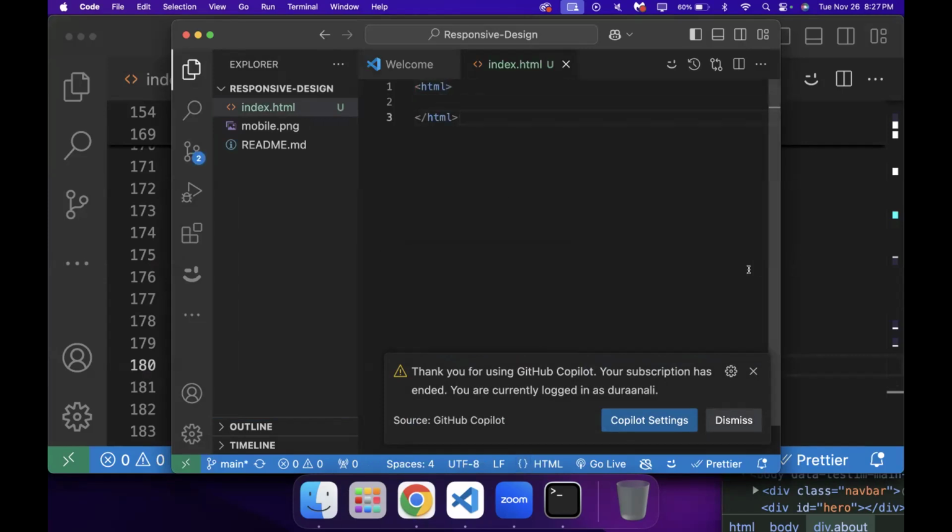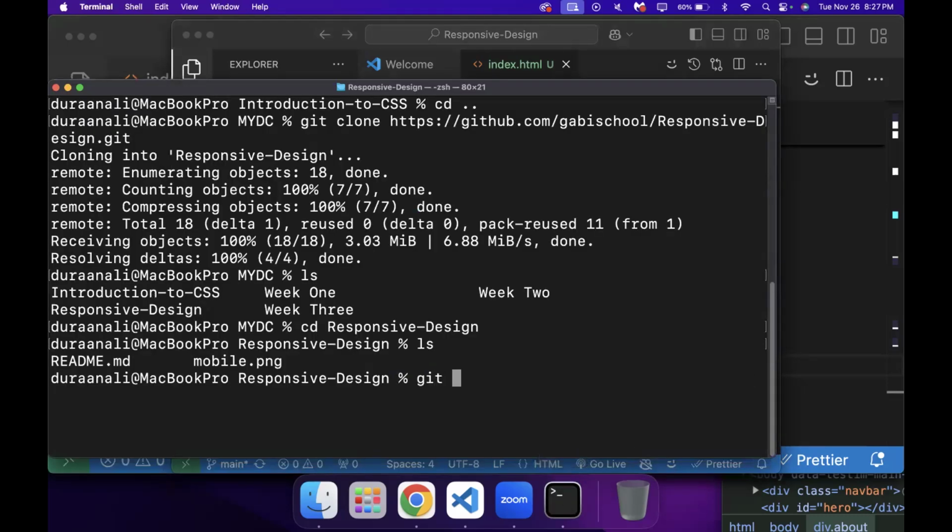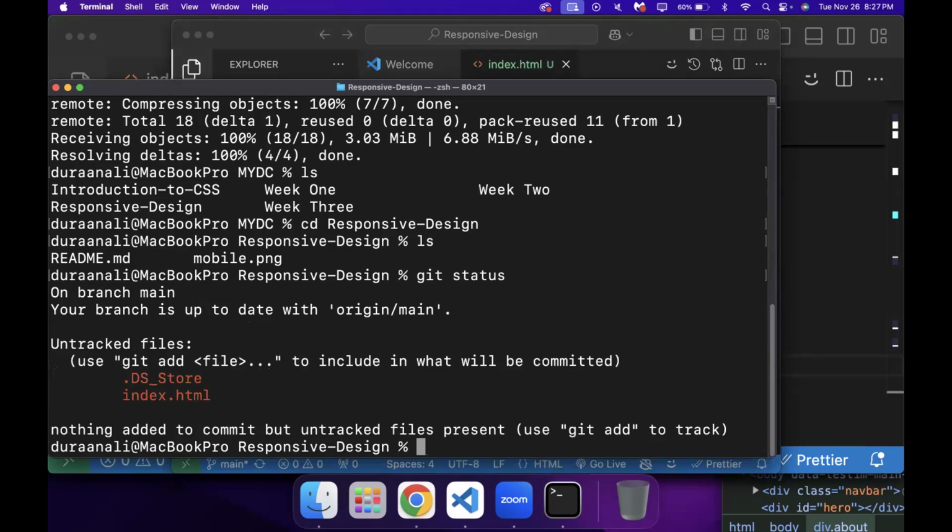So now, if we go back to the terminal and run a command called git status, it's going to say there are changes. You changed something. Git keeps track of even a tiny change, even a dot. That thing, DS Store, is a default thing for Mac computers, so it comes automatically every time you clone something from GitHub. But we added the index.html. Now it's on the main branch.